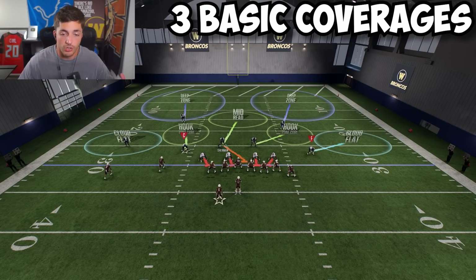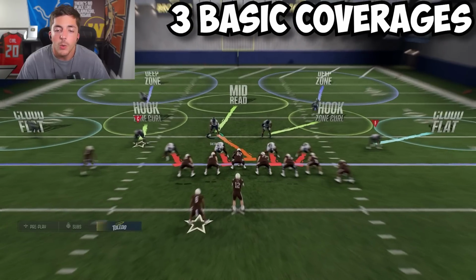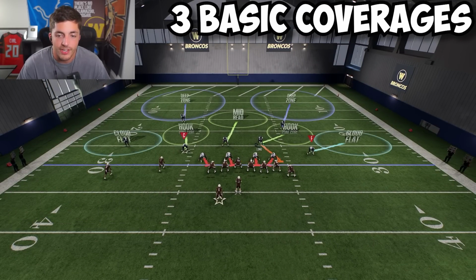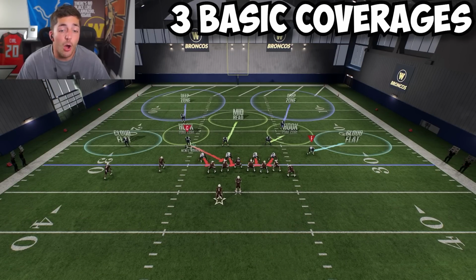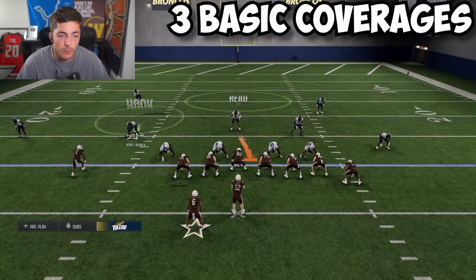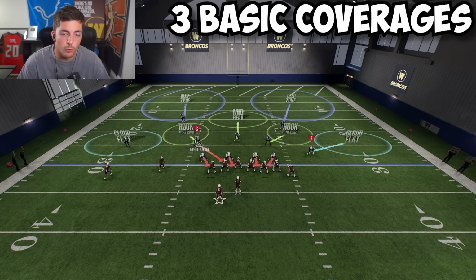This is what things should look like. Now, our user defender, the guy we are using, we want to be one of these yellow zones. Either this guy or this guy. We don't actually want him to be the mid-read. We want the mid-read to be the CPU defender, okay? So we want to be over here on this hook curl. We'll do that right now.